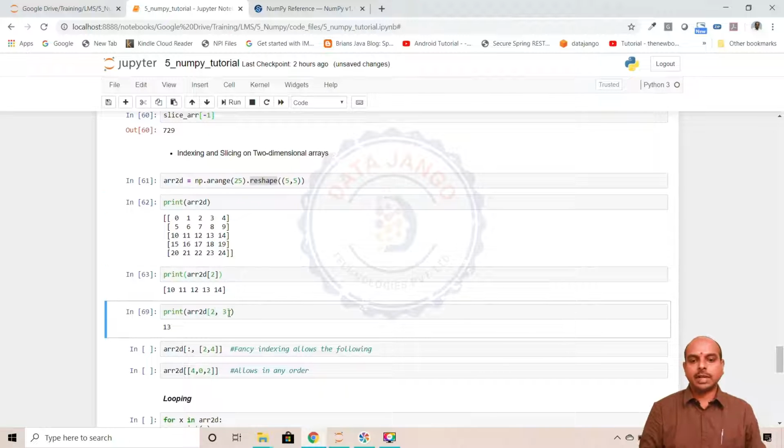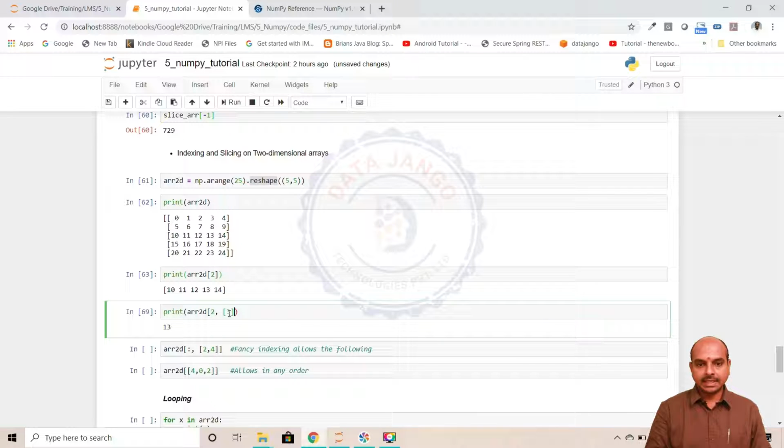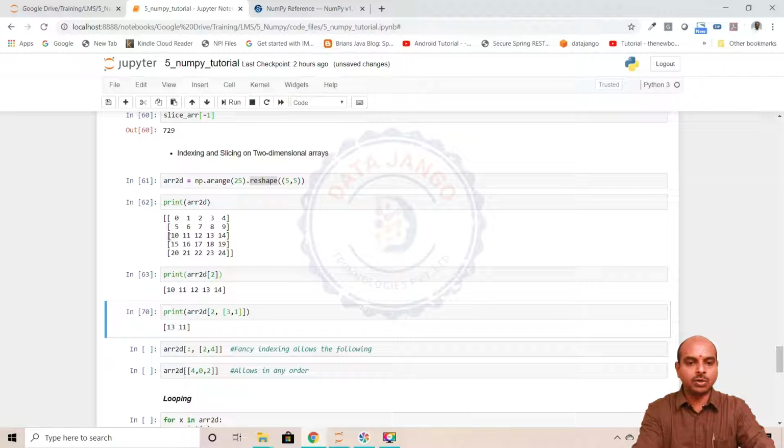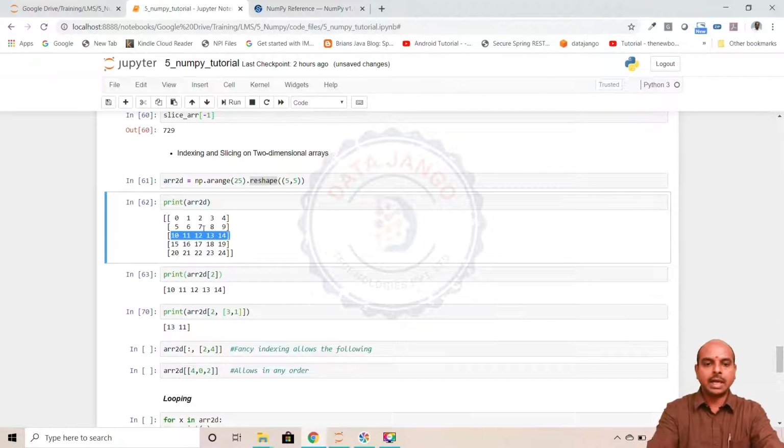Okay, so you can access multiple values also from the columns by passing the index like this. So 3 comma 1, if you say the first index value, right? The second row, the third row, and the first index is this one and the third index is this one. So it gave 11 and 13.